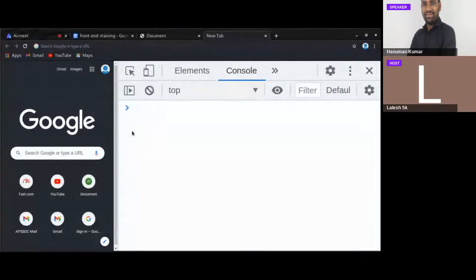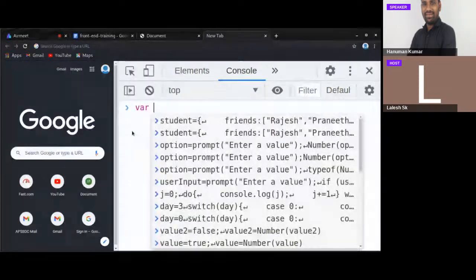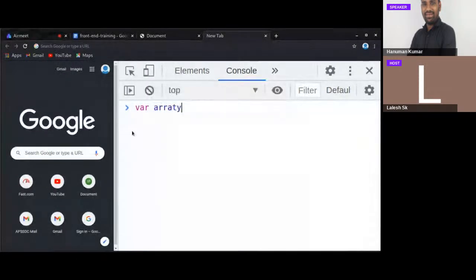So first of all, we have to know how to create an array. We already know about it. We have to use the var keyword and an array name. I just used array. And I'm going to use something like 1, 2, 3, 4, 5, 6, 7, 8. So this is an array.